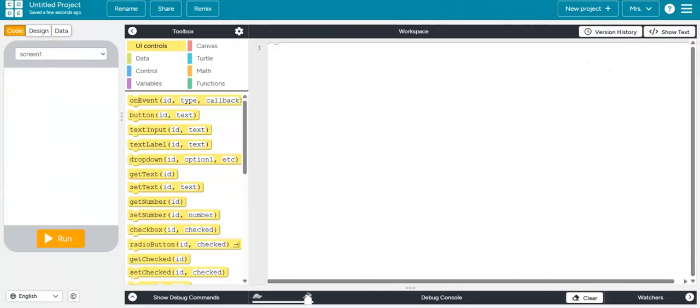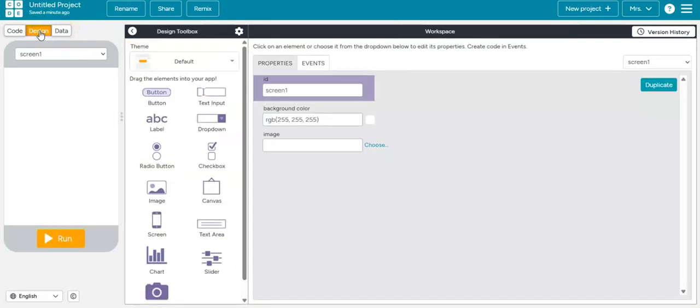Now this is the coding screen. We're not there just yet. We're going to go to design mode. So if you see code, design, and data, we're going to click the middle, design, and it's going to change here. Okay? I want to rename our project before we get started.